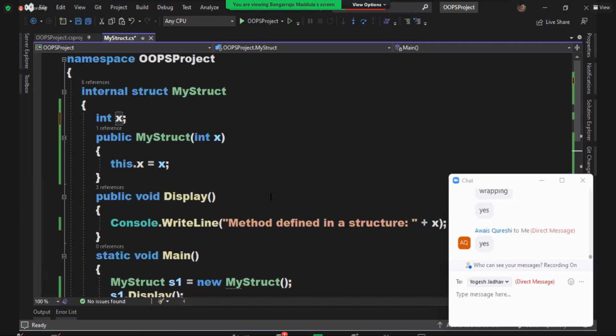Because it doesn't support inheritance, it doesn't satisfy all the principles of object-oriented programming. So if you use structures, your code is not pure object-oriented. Remember that. Are you clear? That is why a developer will never define structures in his code at all.